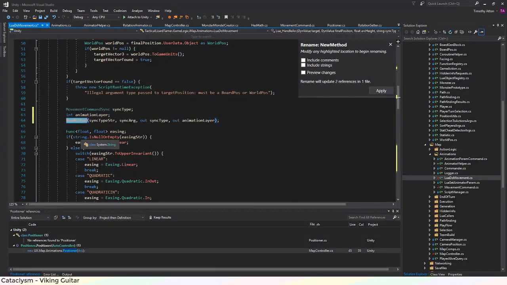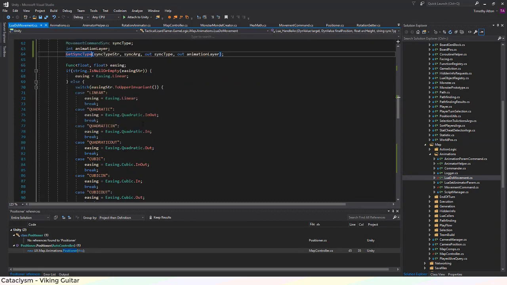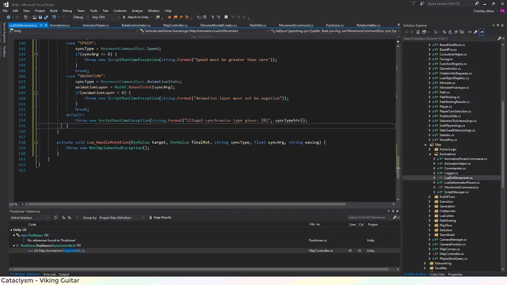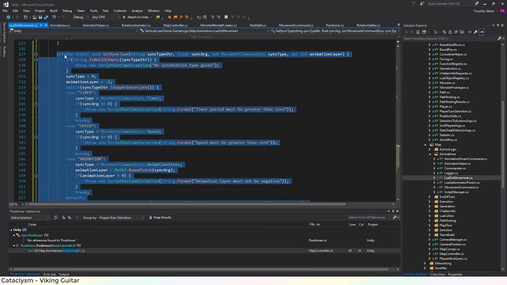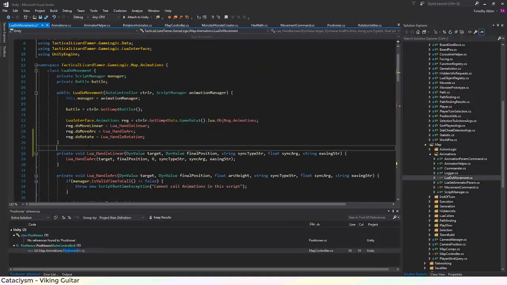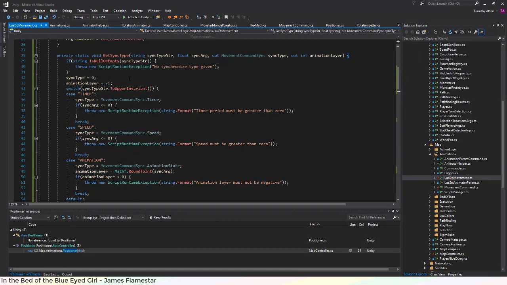So, get sync type. Okay, we'll just have out arguments since it's 2. I guess I'll move this up to the top. Is there anything in here that would be different for rotation? I don't think so.